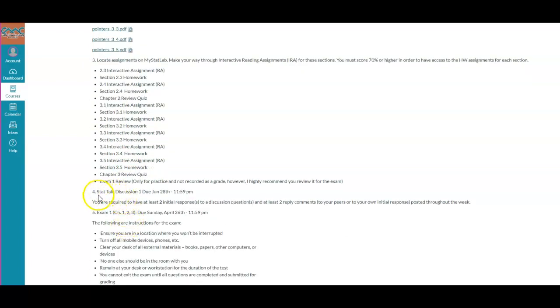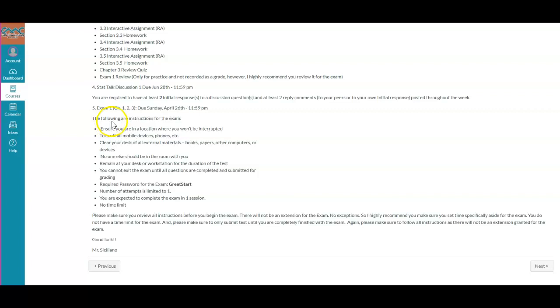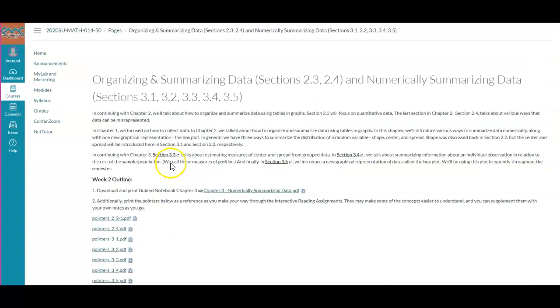And then it talks about your stat talk discussion that needs to be done by the due dates. And then here it says exam 1, and this is what I want to point out. All your exams are going to have passwords. Below the exam, you're going to see the instructions, and down here it says required password for the exam, grade start. So that'll be the password for exam 1. You're going to find the passwords in these introductions for each particular week. So those are the modules.